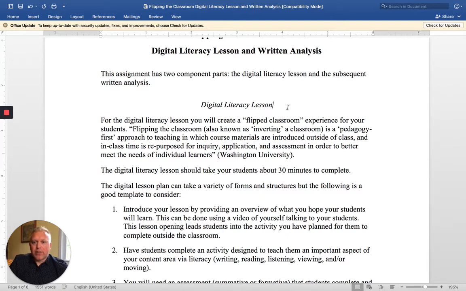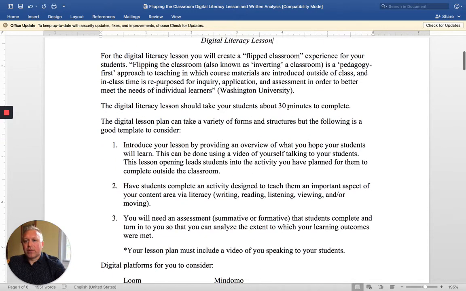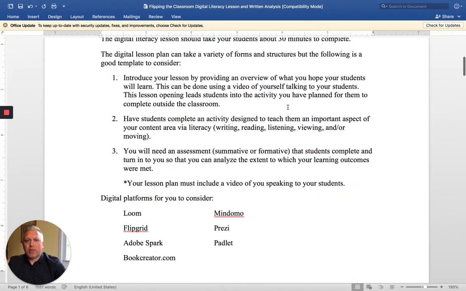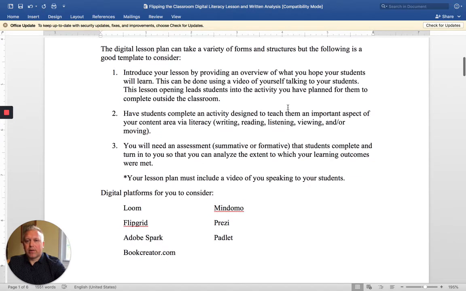Moving on, the digital lesson plan can take a variety of forms and structures, but the following is a good template to consider. I think most people are going to follow this very broad template that I'm about to describe, but I wanted to leave the door open to people being more creative if they feel that they want to and they have the experience, etc. Okay? So there's really sort of 3 parts to this.